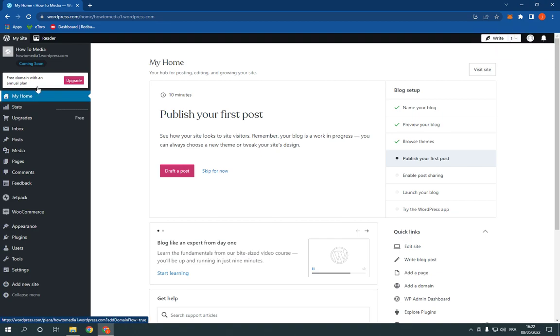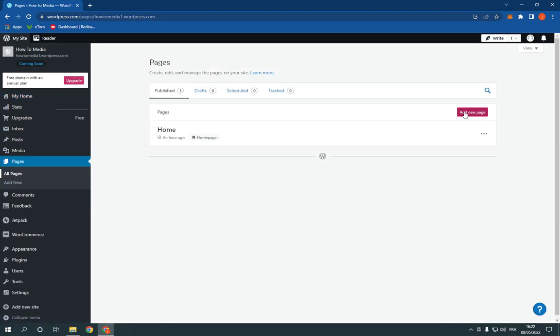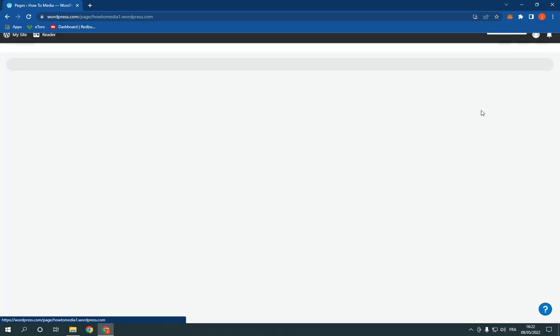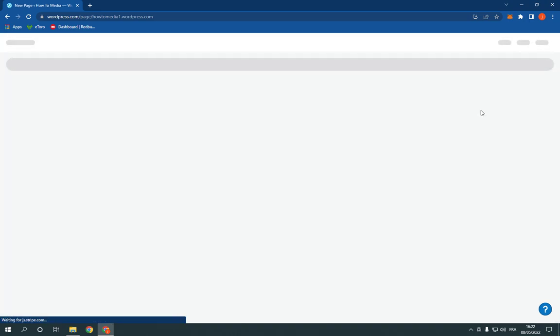Just go to the WordPress dashboard, as you can see right here. Now go to Pages here and click All Pages. Now go here and click on Add New Page and choose here. It will take you to this page. Just wait a few seconds.